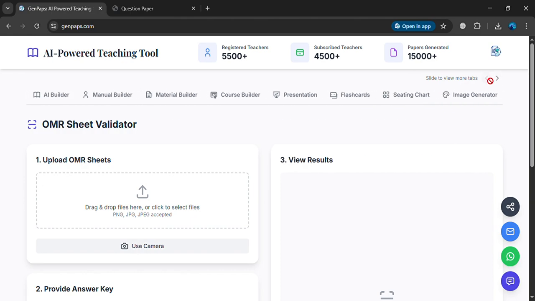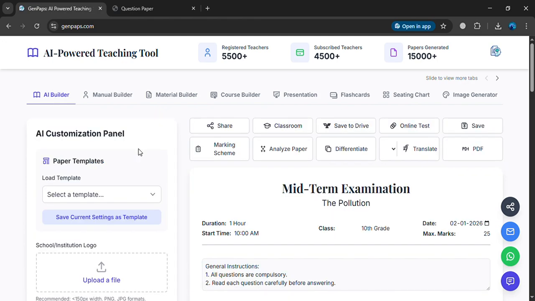Okay, since we will not go deep, because we will have another session specifically for only the OMR sheet validator, at that time I will show you the live example. Now since we are going to show question paper generation, we'll focus on the question paper only.